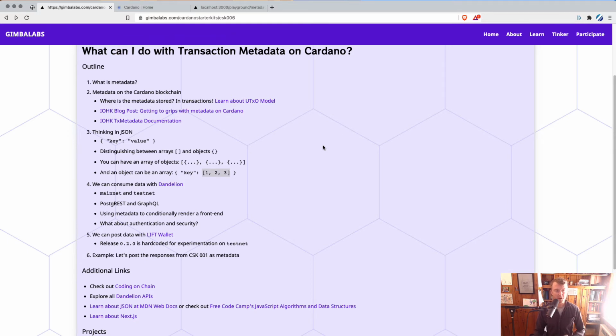So let's do the fun part. Let's actually get into some transaction metadata on Cardano. The next thing we're going to do is consume it and put it on a page. And then I'm going to show you how to post it with Lyft Wallet. And then finally, I'll go through a quick example of running both of those steps.